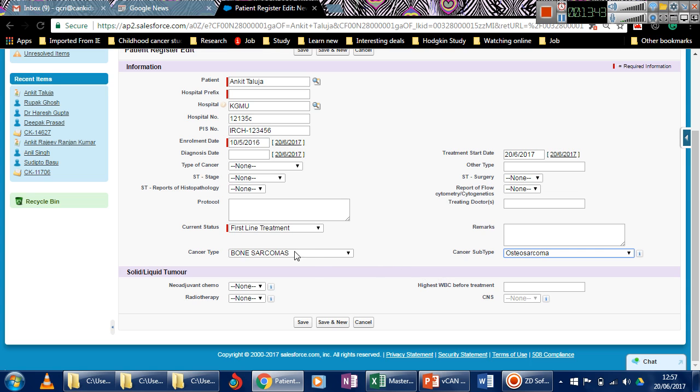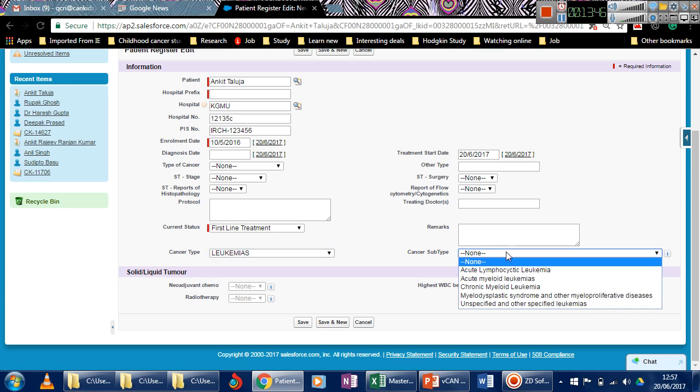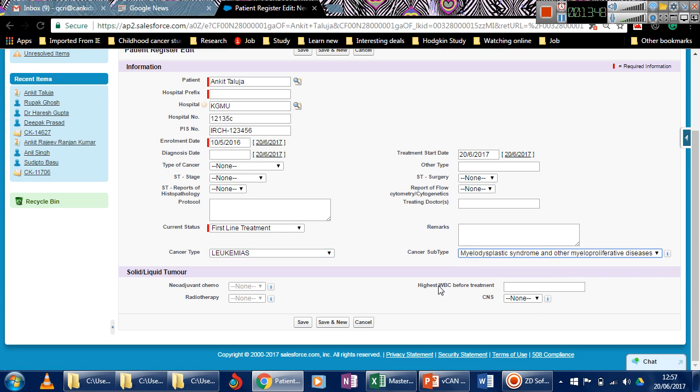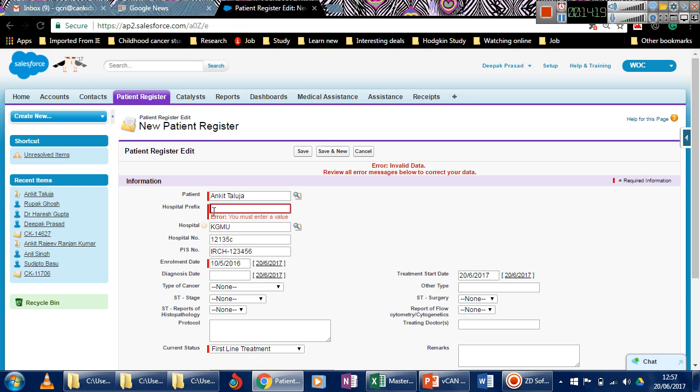Right. So in case of leukemia, any type of leukemia you select, the WBC count before the treatment is mandatory. So you should try to capture the WBC count from the hospital, from the medical record of the patient. If you can't find it, and because this field is mandatory, for now you can enter 0 and save. Otherwise, it won't save. All right. This would give you an error. So hospital prefix is mandatory because this is a mandatory field for now.